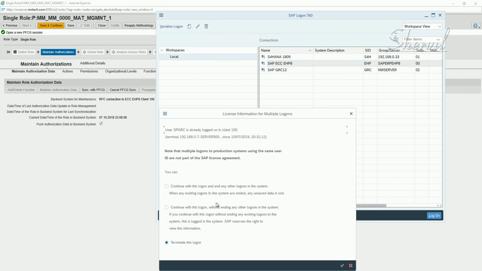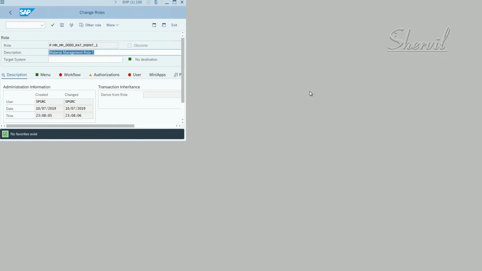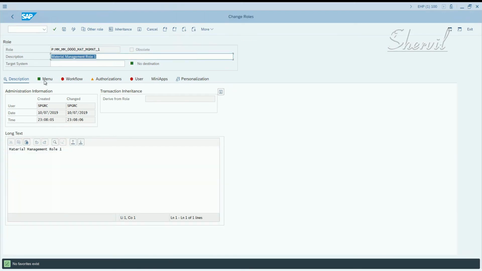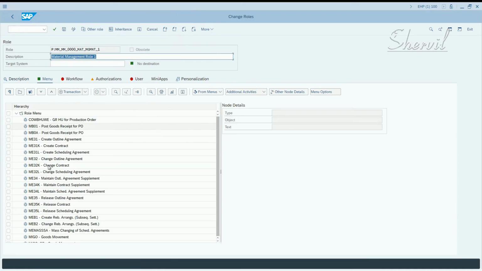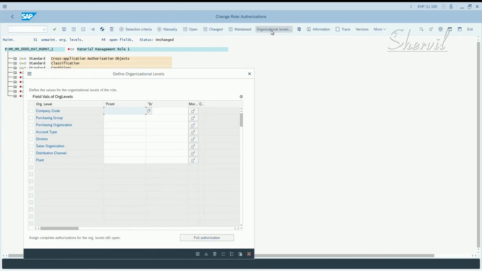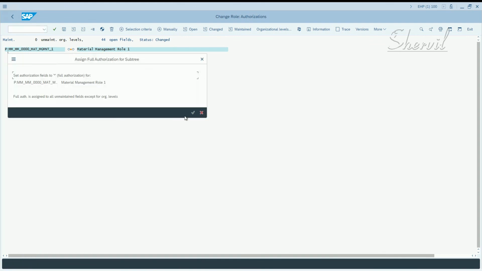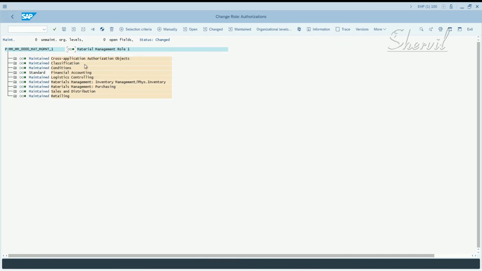Okay, so you're taken to the backend system. Expand this. So you'll see the roles, the transaction codes from both of those two functions. Okay, click on authorizations. So the profile name is already generated. Okay, so let's maintain full authorizations here, because let's consider this also as a parent role. Now when I say full authorization, in this case it was the org levels. Now you're maintaining authorizations. Okay, save it.